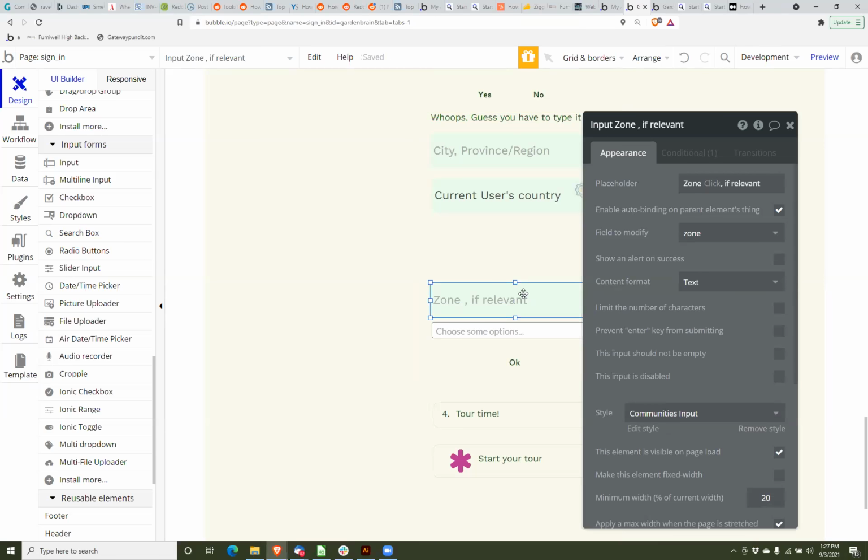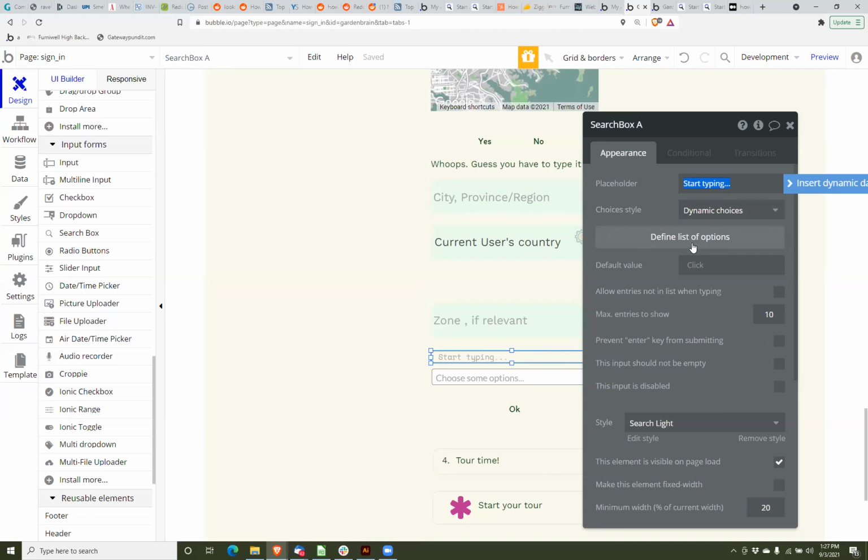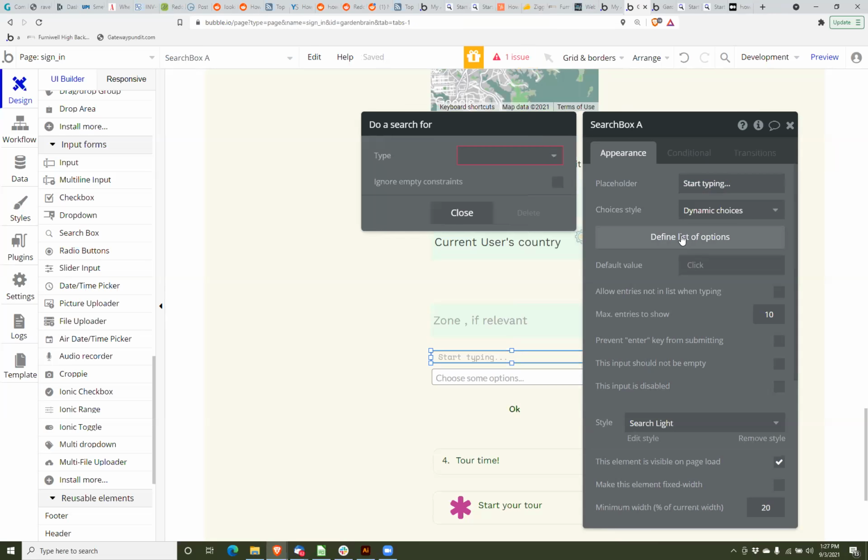Is this a data type or is this an option set? The countries, they're an option set. Okay, yes, that's great because we'll be faster. Okay, so here, define placeholder? Ah, there we go.